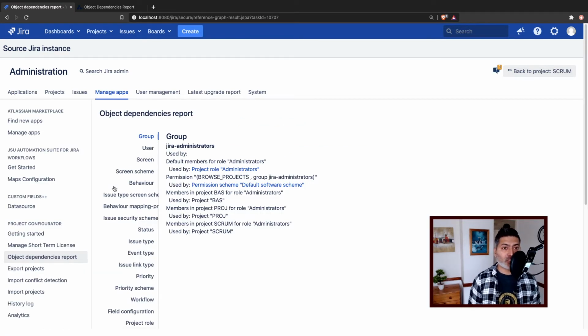Now, when it comes to migrating your configurations from one instance to another instance, you will also encounter a lot of conflicts, and that is quite obvious that you can expect. But when it comes to, let us say, finding or understanding where all your custom fields are being used, you need some kind of a quick way while you're performing this migration. So let us talk about this report.